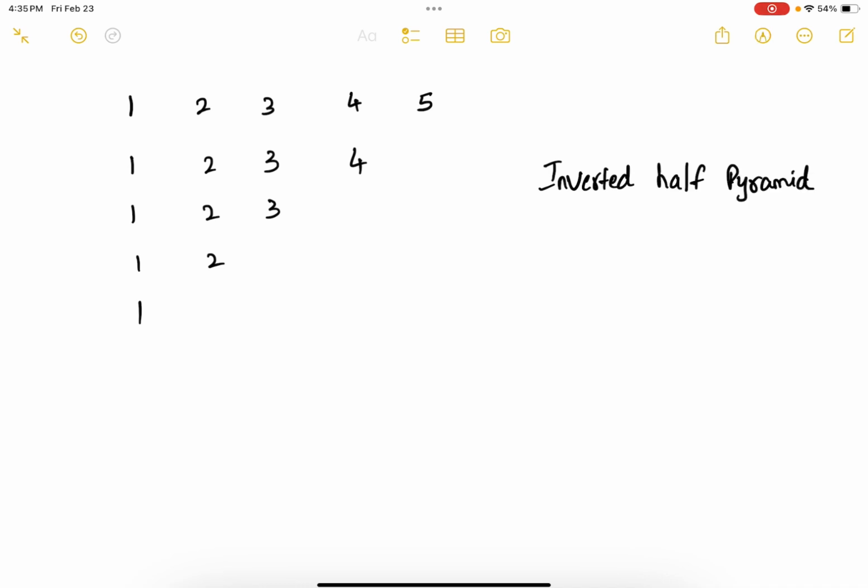Let's take another problem. Let's now try to display 1, 2, 3, 4, 5, 1, 2, 3, 4, 1, 2, 3, 1, 2, and 1. This is known as the inverted half pyramid. Again, the technique is going to be the same.